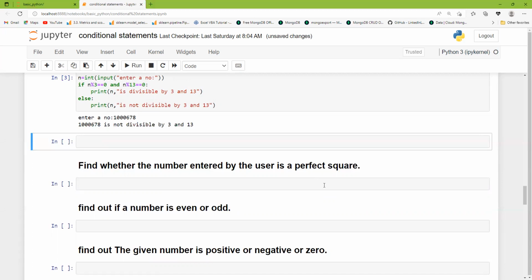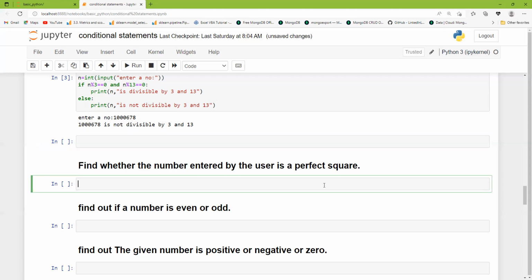suppose we take the square root of 4, that is 2. When we add 0.5, that is 2.5, and we take its square, that is 6.25, something like that. Then we have to take that number's integer part, and if that integer part is equal to the given number, then the given number is a perfect square.